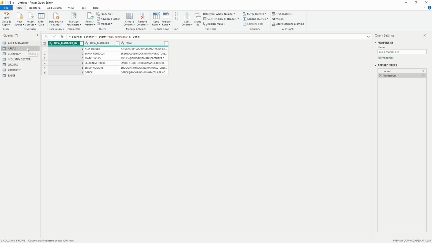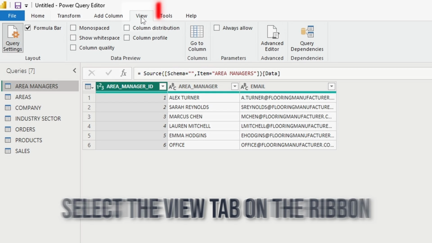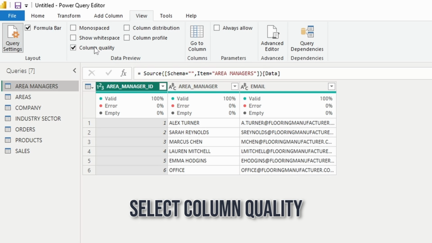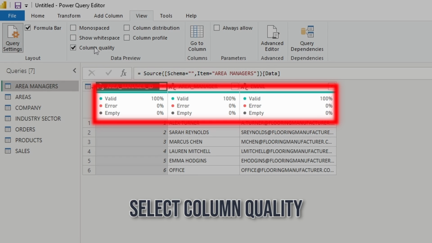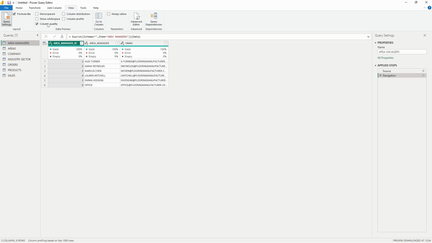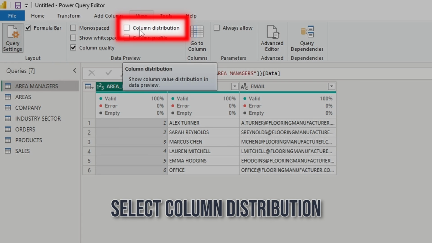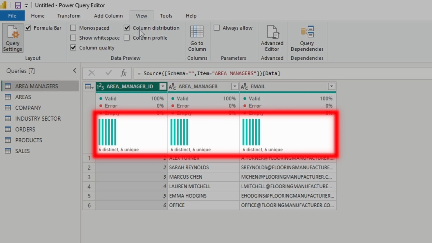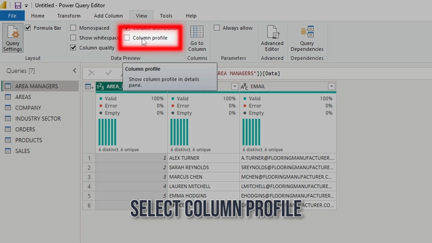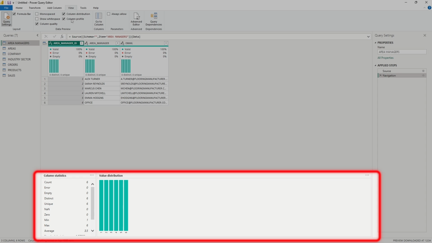What we'll do next is go through every table and do all the necessary changes to change the data from a messy one to one that will produce accurate results. Now it's time for the first tip of the day. Go to the View tab on the Home ribbon and from there select Column Quality. This will show you if you have valid data, if you have errors or if you have empty rows. Next, select Column Distribution. This will show you the distribution of your column between unique values and distinct values. And the final selection is Column Profile, which will give you the column statistics like count, minimum, maximum or average.